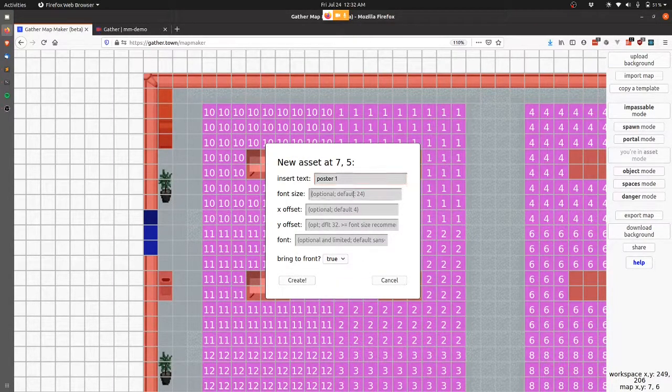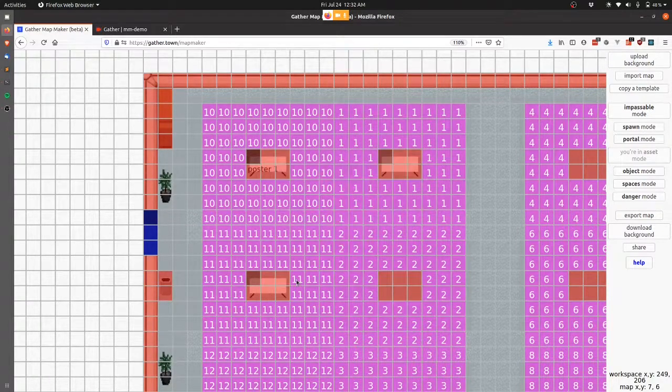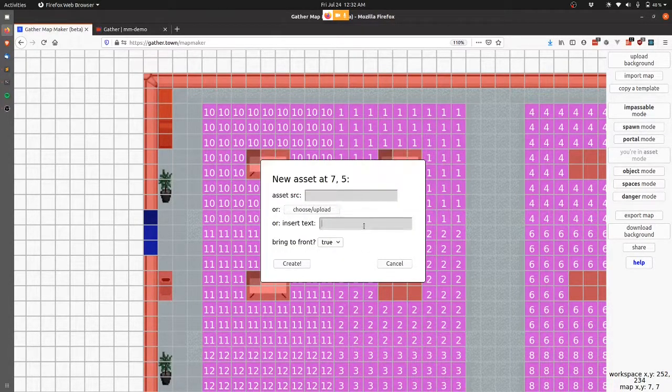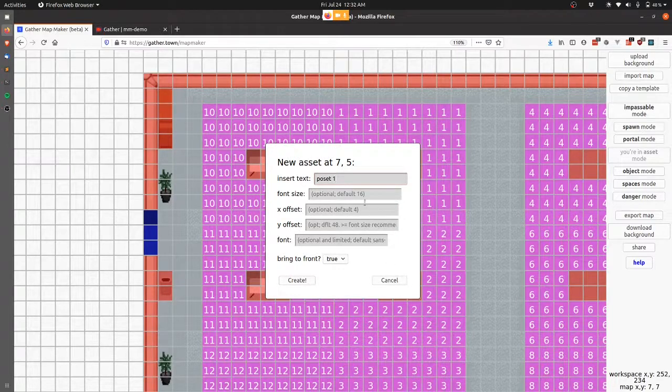We need to make the font size smaller. So let's bump it down to 16. And we need to set the Y offset lower, so let's make it 48. Okay, poster 1. Too low, but the font size is good. So we'll remove it again. Try again. Poster 1, and this saves the defaults from last time. So these defaults have been changing. This font size was fine, so I'm going to leave that alone.